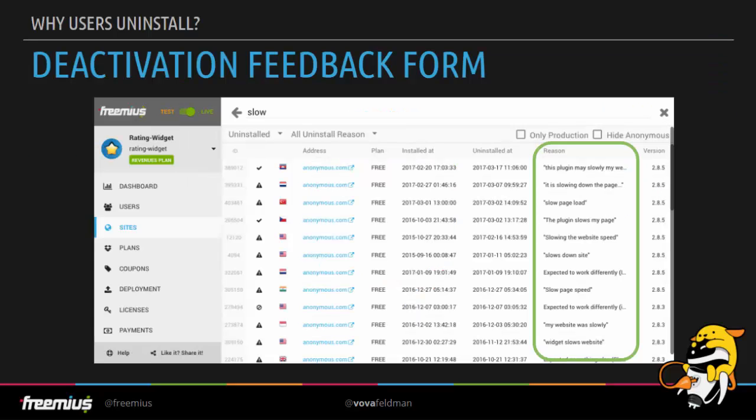In addition, Freemius gives us the ability to dive into the raw data and filter by different keywords. So for some reason, recently users started to complain that our plugin affects the site's performance. Whether it's true or not, it doesn't matter. What matters is the user's perception, and that's exactly what we need to fix in our plugin.